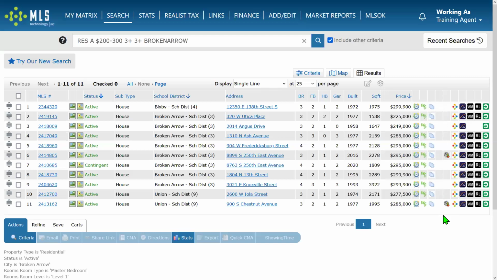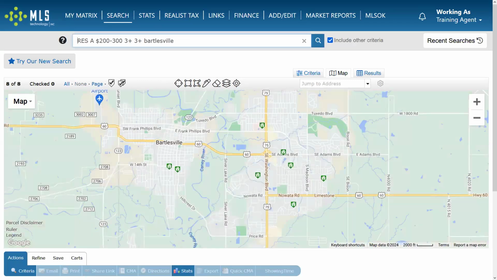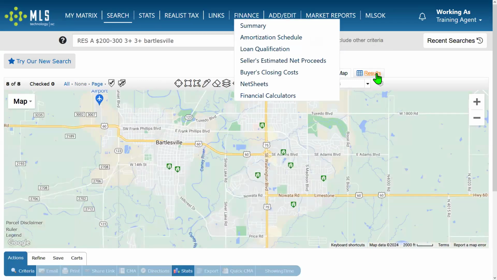This next column over is actually missing stuff. Maybe let's switch this. Draw on my map. No, I did not. Switch this over to Bartlesville. There we go. Okay. And back to my results.